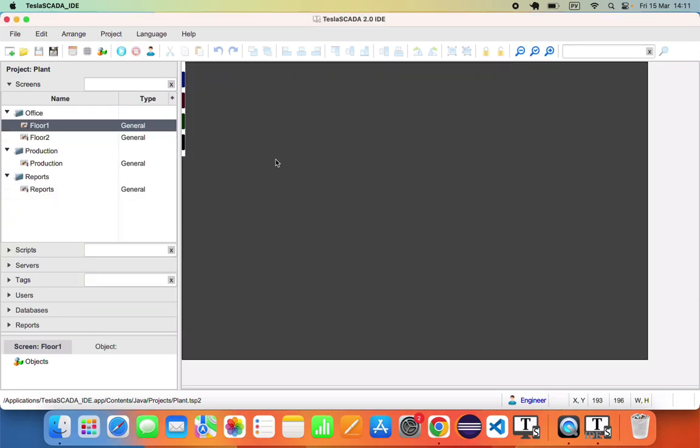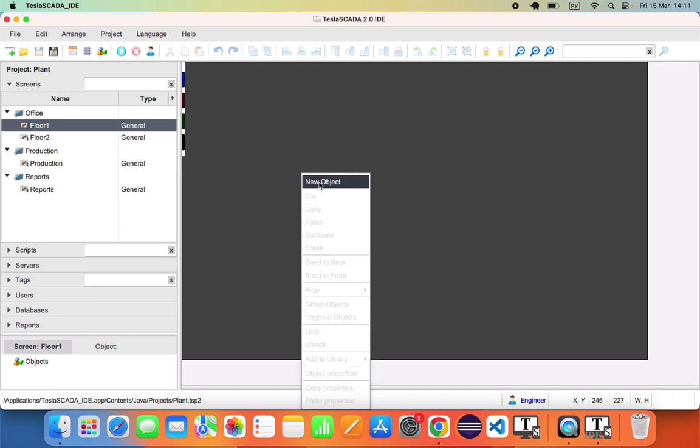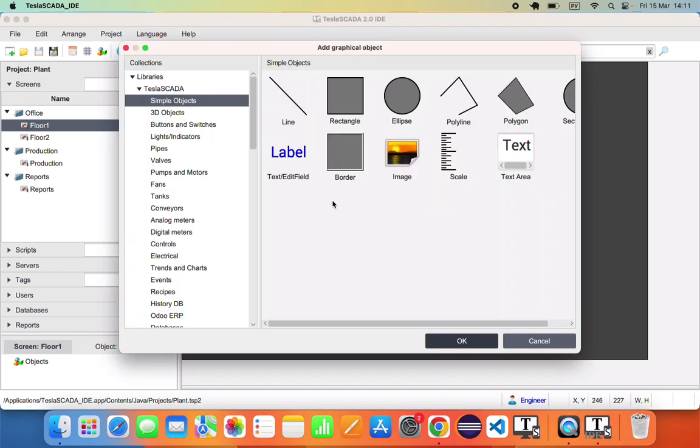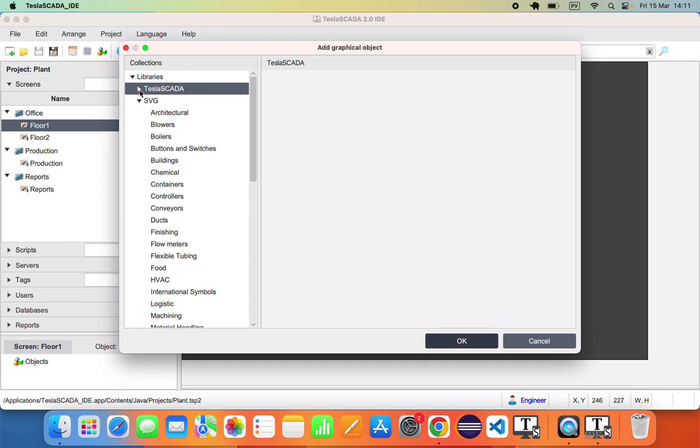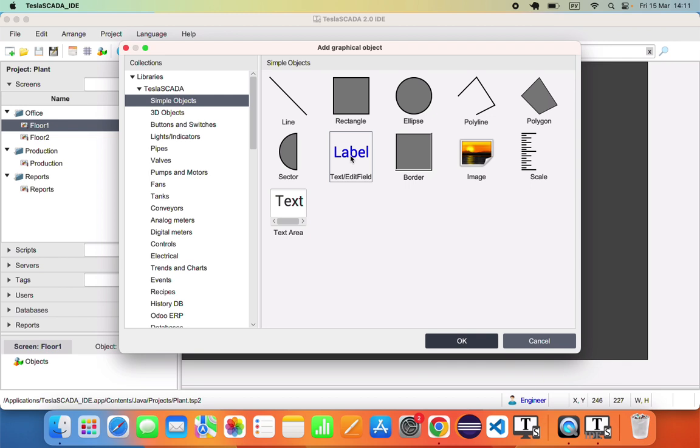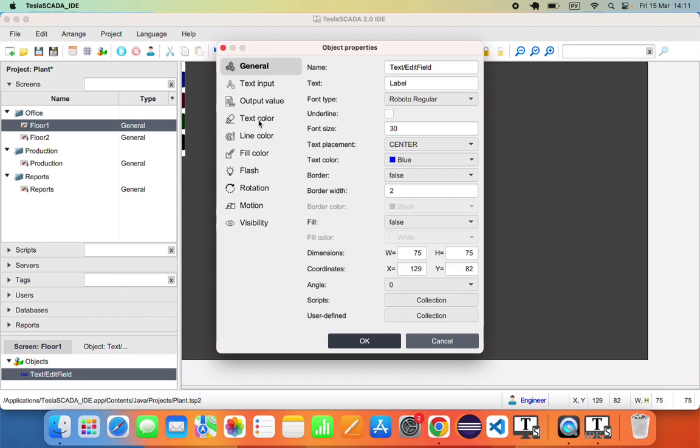To add a graphic object, right-click on the screen and select New Object. You'll see libraries of graphic objects in which you can choose the ones that suit your project. Let's create a title. Select the text input field object and fill in the corresponding fields. Name. If you plan to use scripts in a project, then it is better to set the name in English. Then you can access this object in scripts.